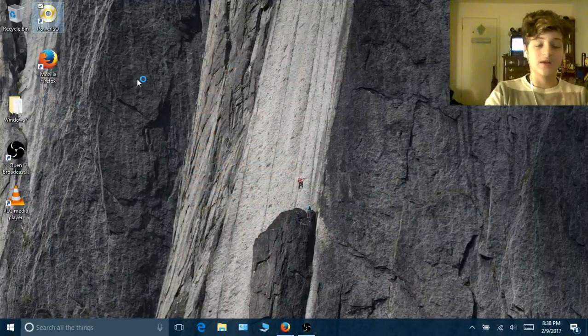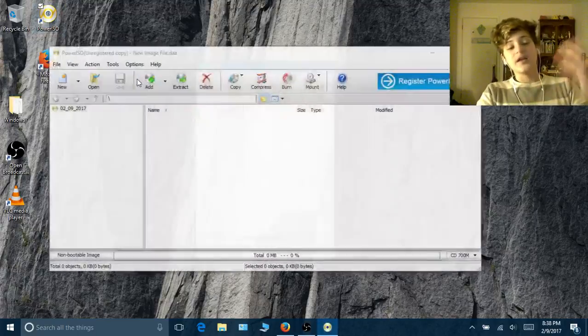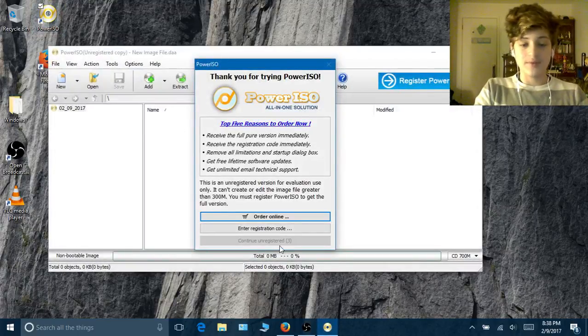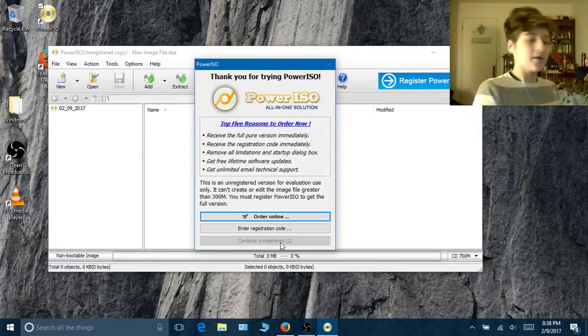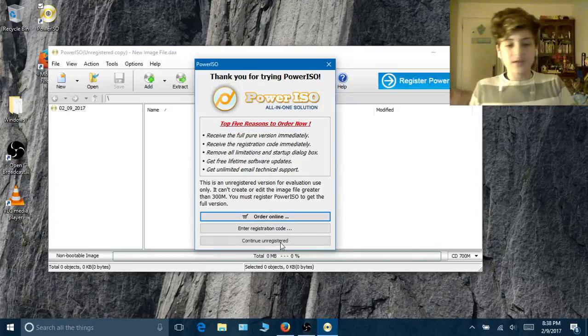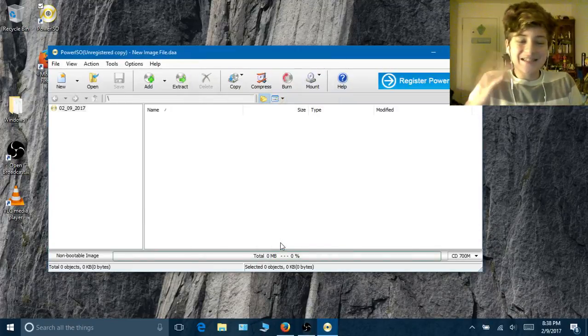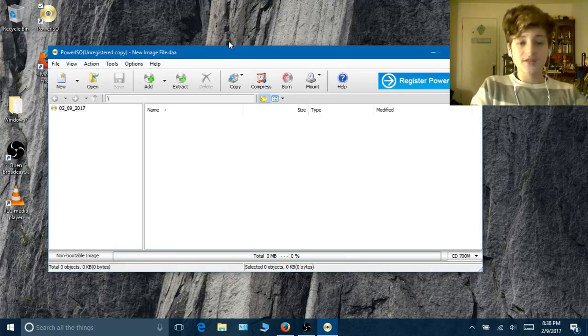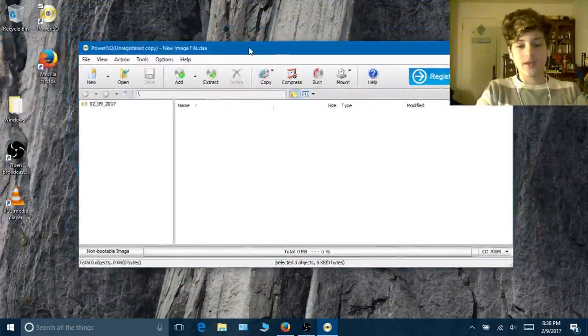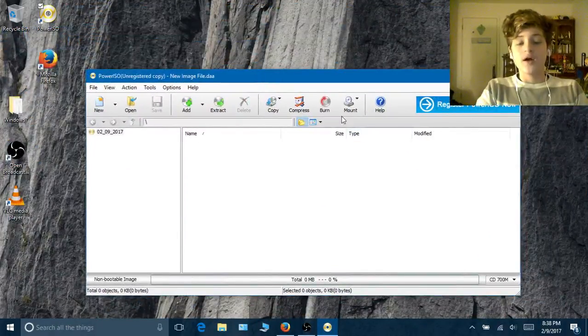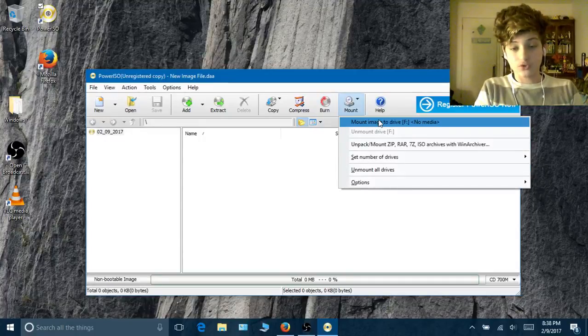So this is basically what it looks like. And for most computers, it might take a minute to load up because it's a little heavy. So this is Power ISO. This is where you're going to be making your virtual drives and all that stuff. What I recommend, as soon as you download Power ISO, restart your computer so you can use the virtual drives.